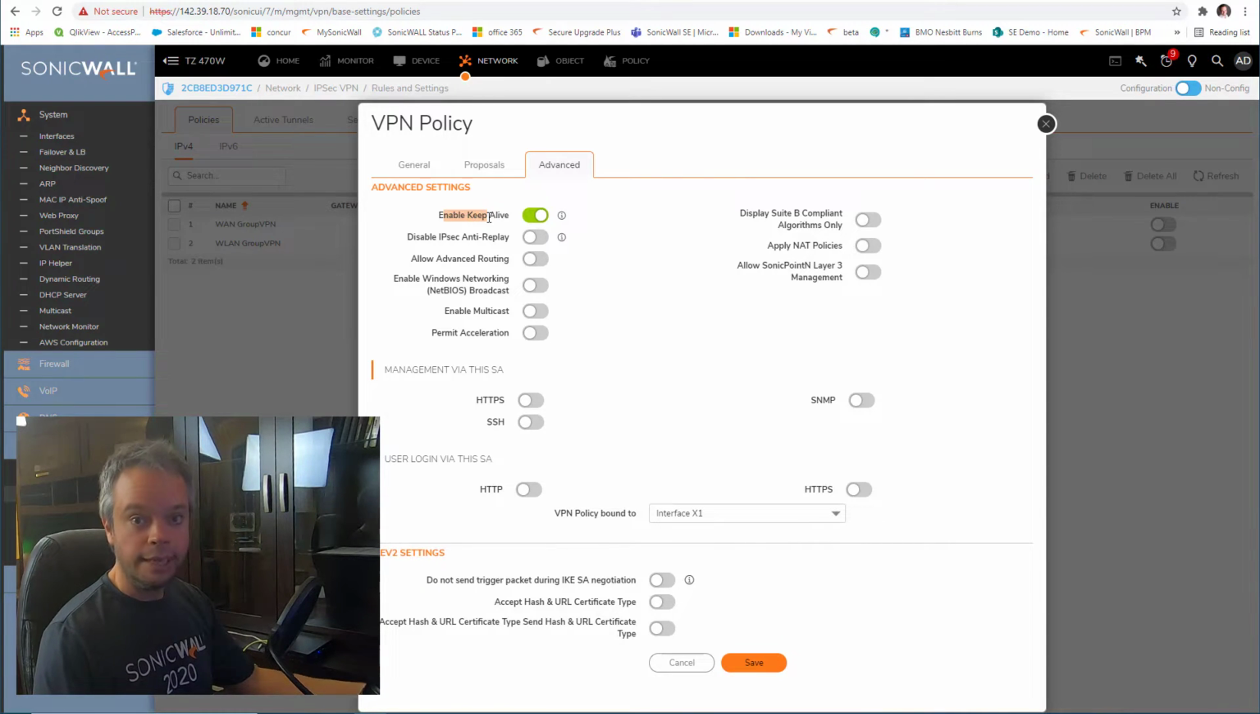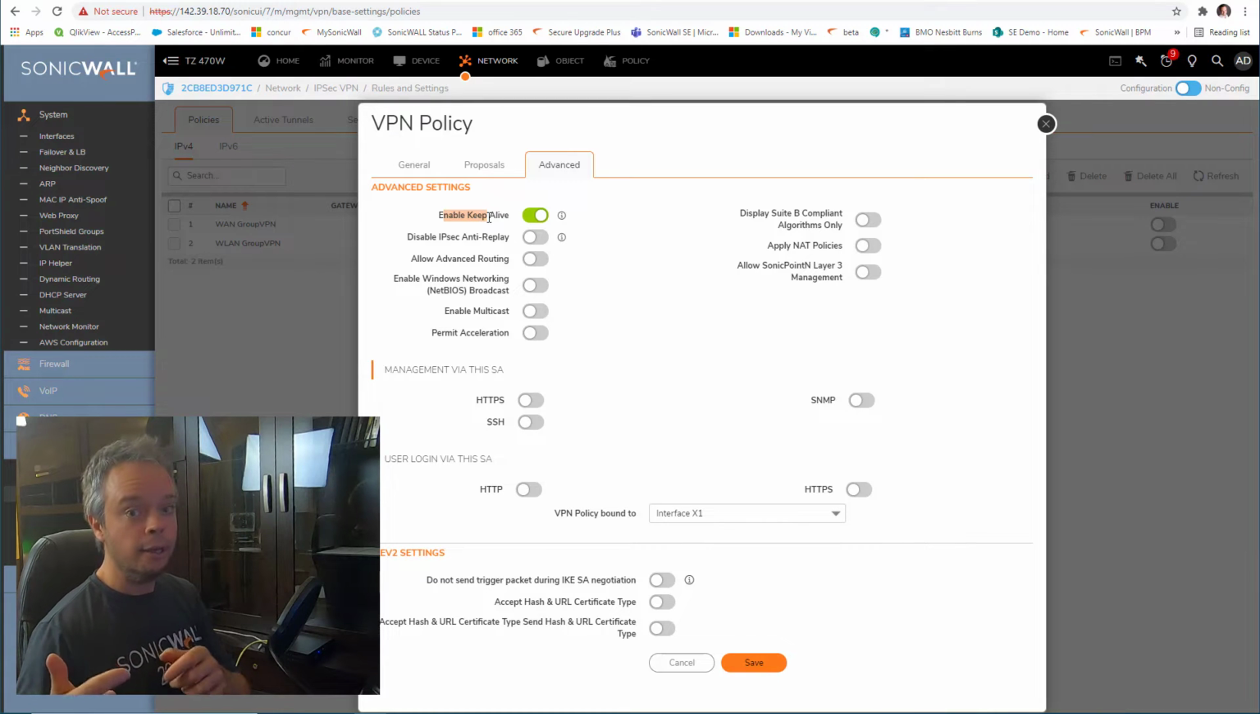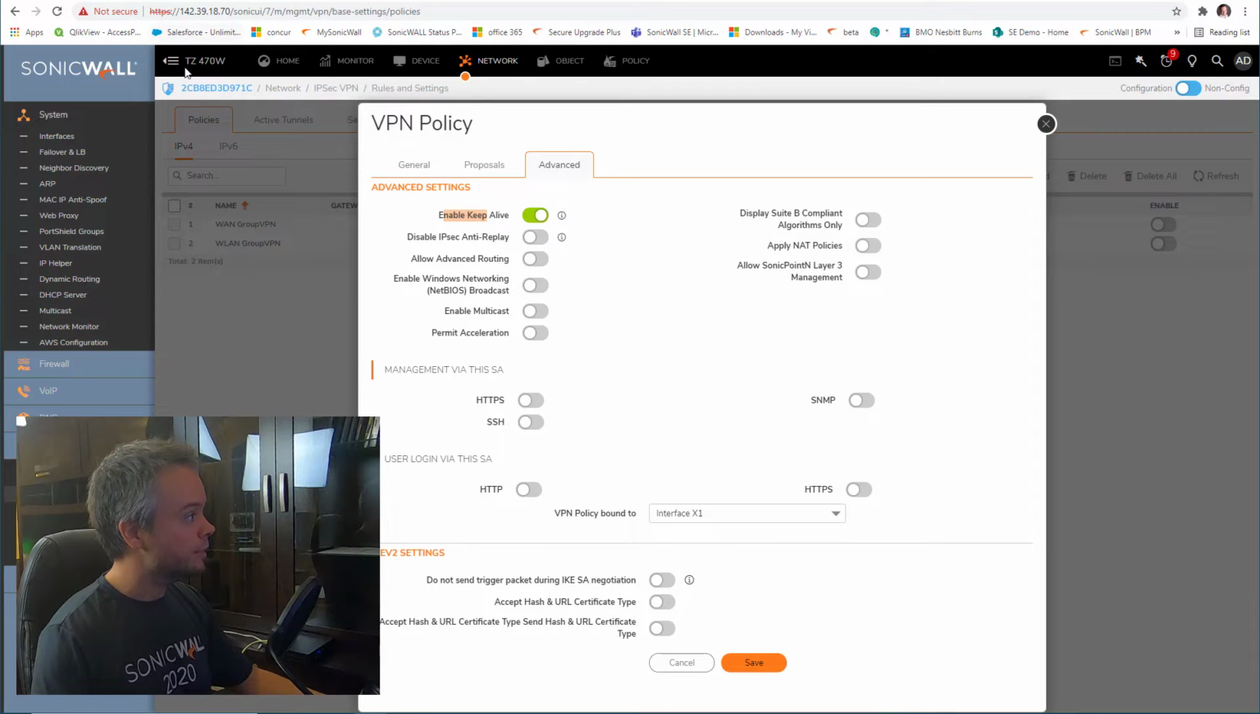So if we have one that has a dynamic IP that is calling out to a firewall to build a VPN with the one having a fixed IP, what would make sense is for the firewall that has the dynamic IP to be the one that's trying to initiate the VPN, because it's the one having a dynamic IP being able to call to one that has a fixed IP. If you try the one having a fixed IP to build and maintain a VPN with an IP address that may change, it will be pretty challenging. So here the TZ470 is my remote office with a dynamic IP address, so enable keep alive will be on this one.